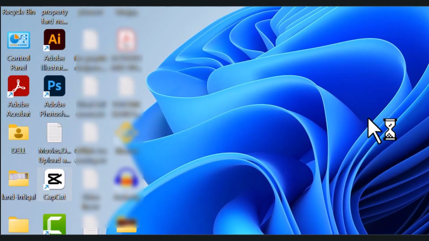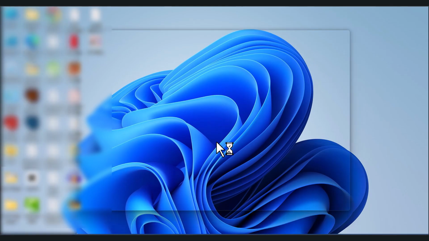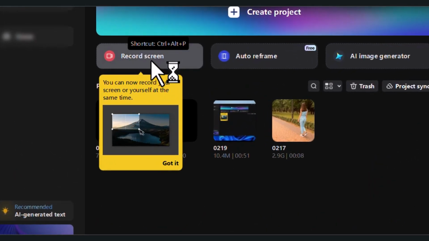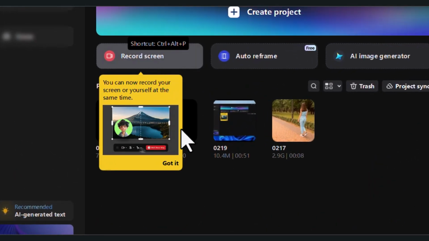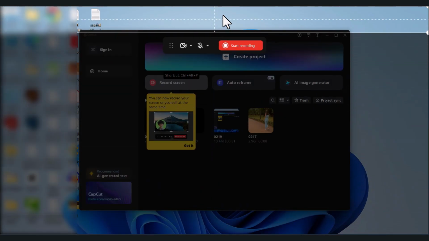First, open CapCut. Then, click on the record screen option. Now, adjust the area you want to record on your screen.